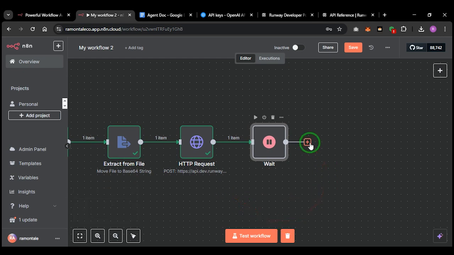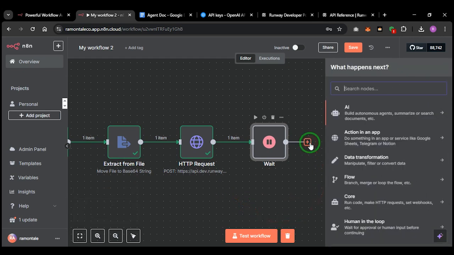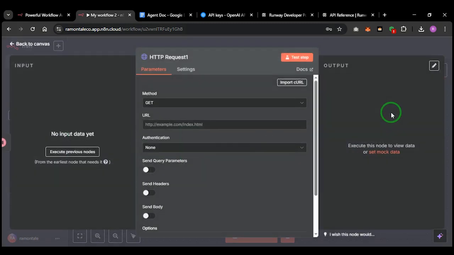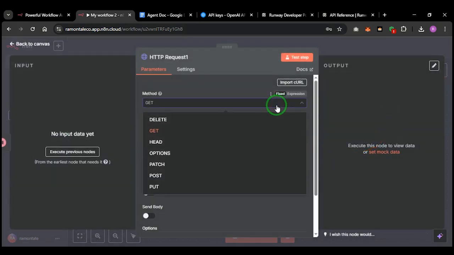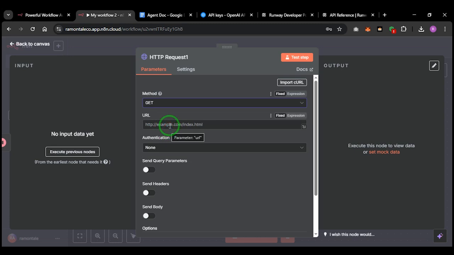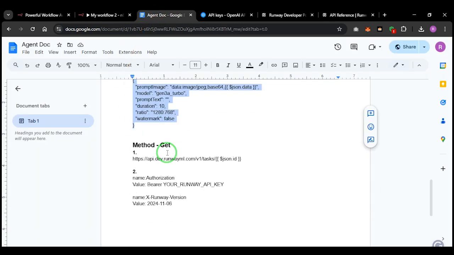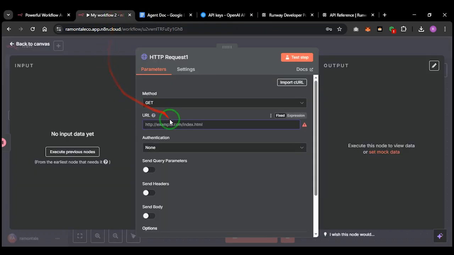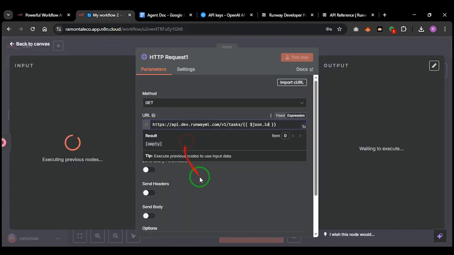After the wait, we get the finished video. Add another HTTP request node. Configure this node. Set the method to GET. We are retrieving data for the URL. Use the specific GET request URL provided in the description file. This URL is already set up to correctly fetch the video result using the task ID from the previous step. Just copy and paste the URL from the description file here.